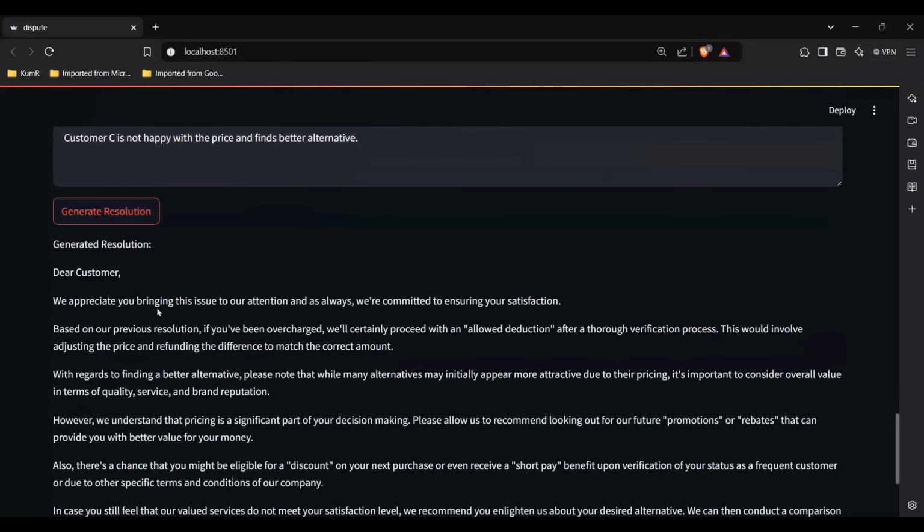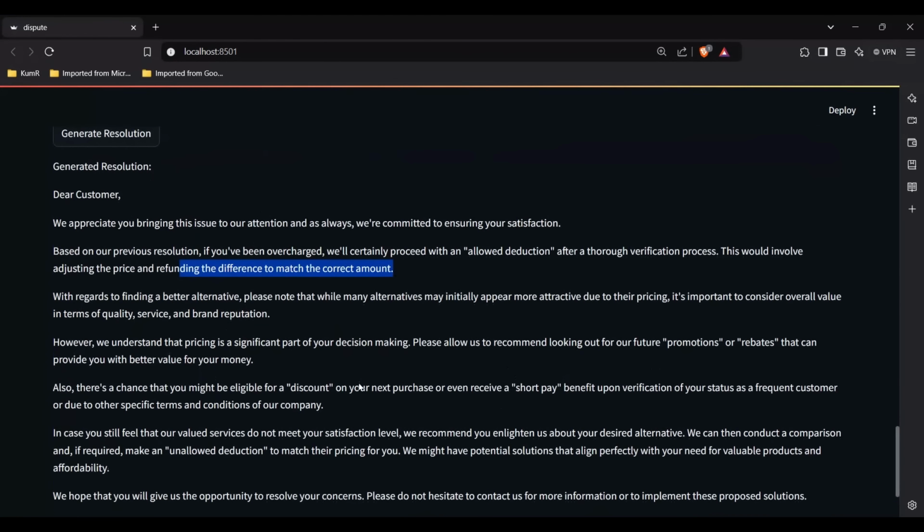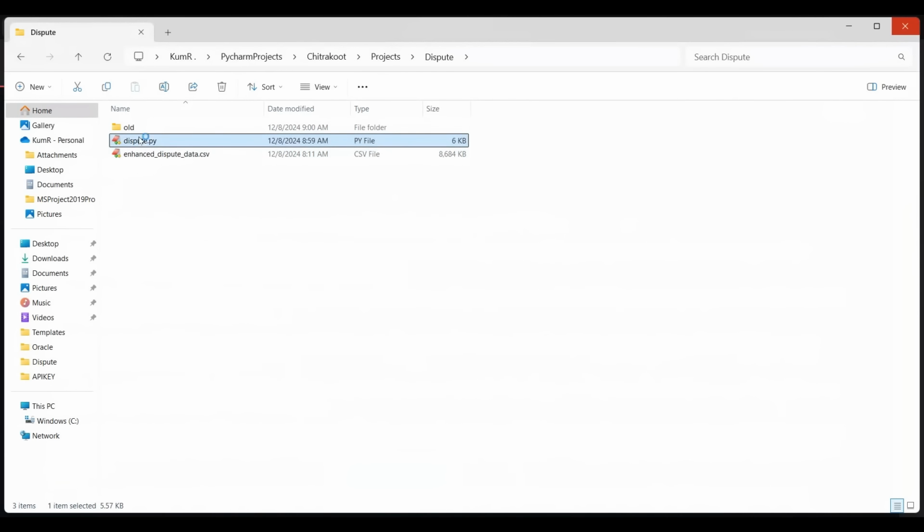All right. So this one says, we appreciate you bringing this issue to our attention. Based on our previous, if you have been overcharged, okay, we'll proceed with an allowed deduction. This will allow adjusting the price and refunding the difference to match the correct amount. So here it does that, and it's generally using the language which is given by the LLMs based on my prompt. So I don't need to show you the entire code, but let me just quickly show you the prompt which I've used.